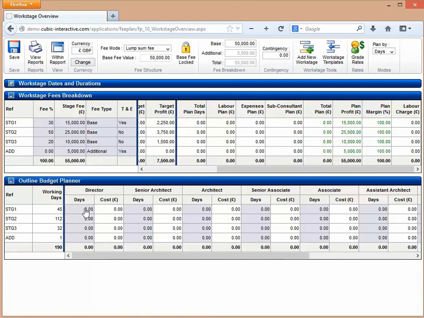So for example, if I know for stage 1 we're going to require 2 days of a director, 3 days of a senior architect, and then 15 days of an architect. As I'm typing this information in, across the top here we can start to see how the calculations are putting together information based on that. So for example, here we have the total planned cost and the total profit, and what that equates to as a profit margin. So we're still way above our 15%.